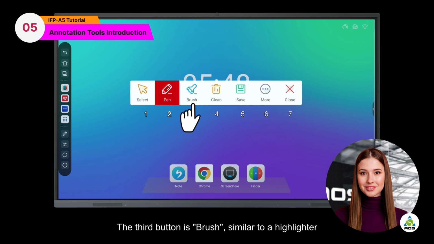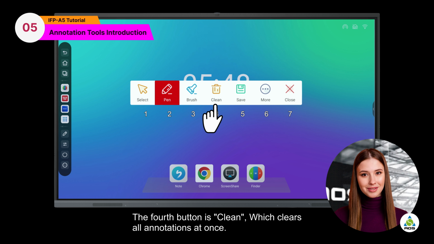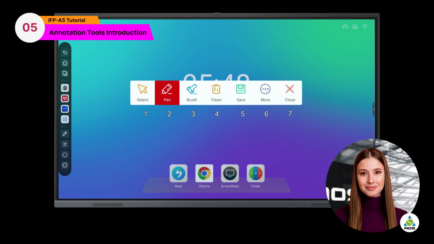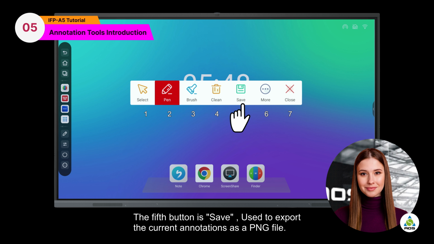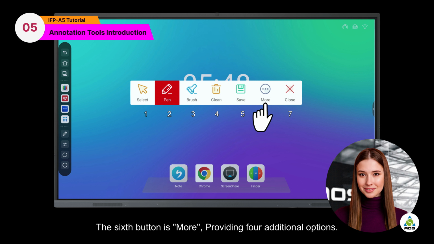The third button is Brush, similar to a highlighter, used to emphasize content without covering it. The fourth button is Clean, which clears all annotations at once. The fifth button is Save, used to export the current annotations as a PNG file. The sixth button is More, providing 4 additional options.